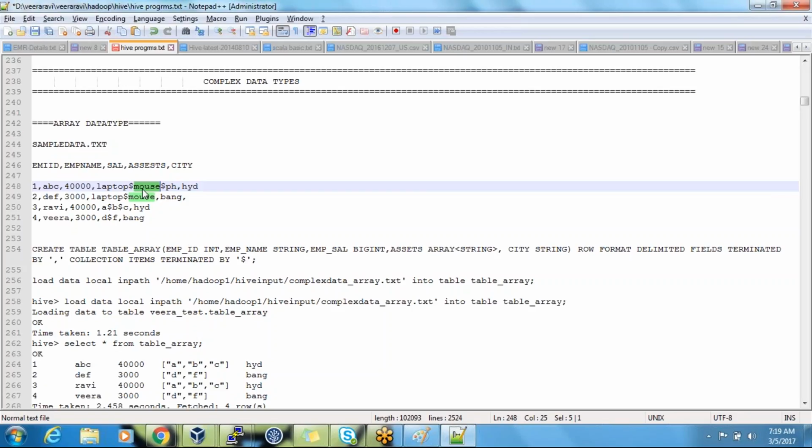So obviously when you go with complex data types, your data has two types of delimiters. Those two types of delimiters are, one is the field delimiter, and the other one is the collection delimiter.